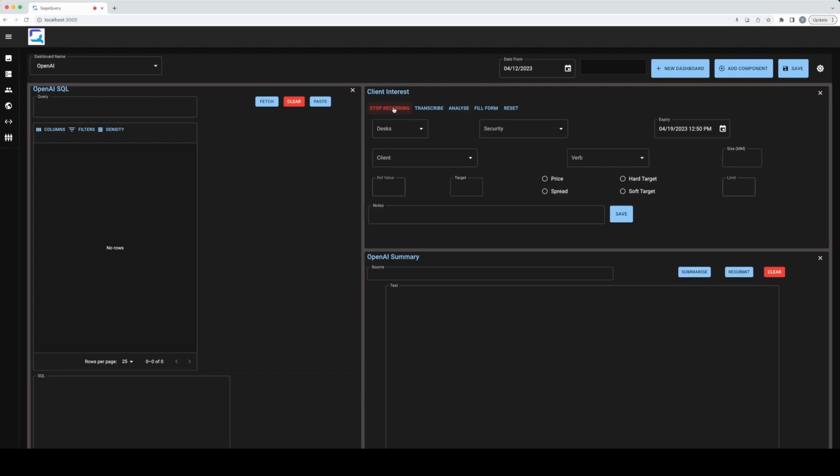Client interest, desk is USHY. The client is Wellington, and they are a buyer of 3 million of security IRM 5% 071532 at a price of 82.5. It is a hard target and notes likes the name and will likely buy more next week.